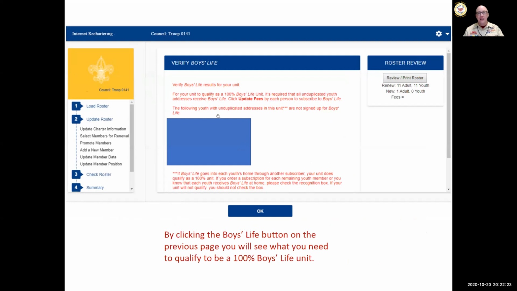You're going to verify if every address is receiving Boys Life, then you are what's called a 100% Boys Life unit. And if you're doing Journey to Excellence patches, you can get the version that says 100% Boys Life on it. One problem we run into occasionally on this is where you'll have a couple of siblings in a unit, but the addresses are slightly different. Say somebody says Road Out Drive and the other one says DR, the abbreviation. You want to make sure that those addresses are exactly the same.